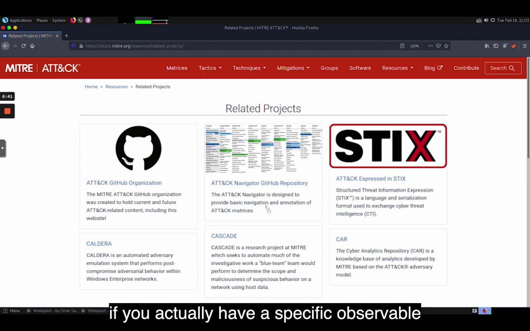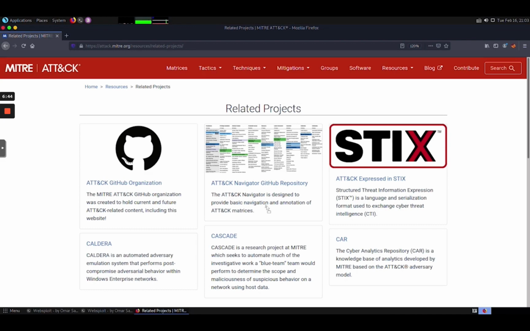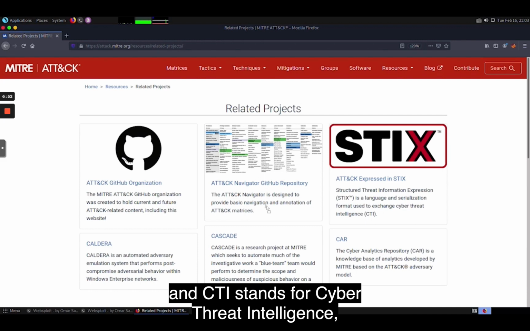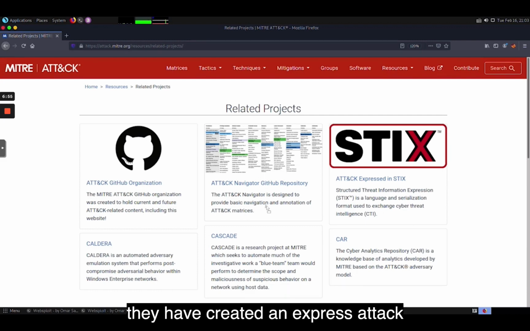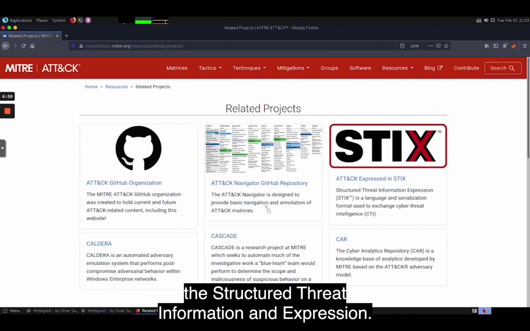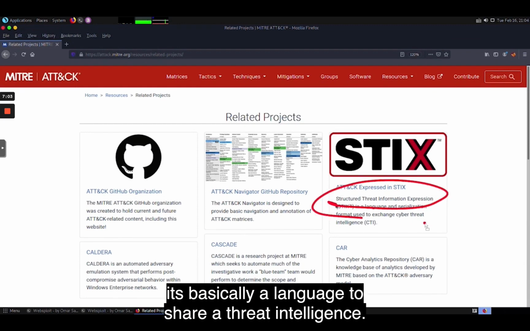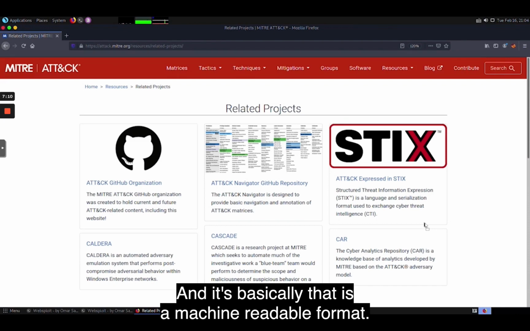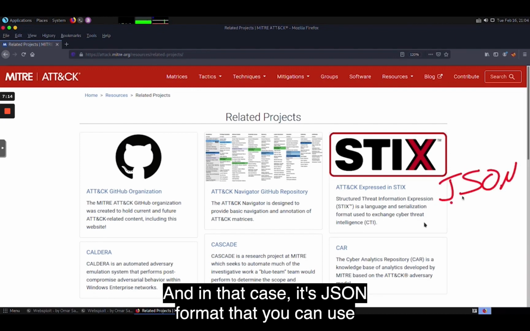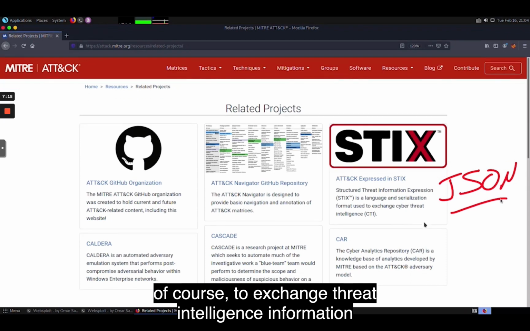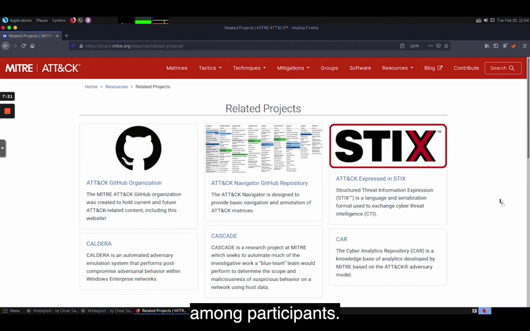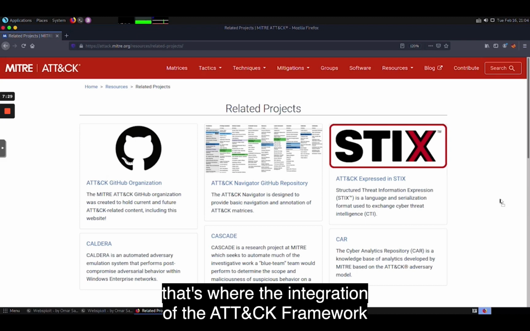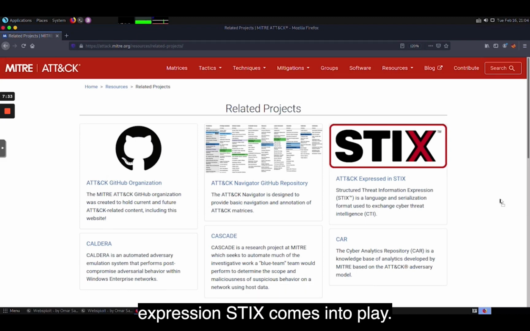In other words, if you have a specific observable or a specific technique, the community, and specifically MITRE, with the CTI community, and CTI stands for Cyber Threat Intelligence, they have created ATT&CK expressed in STIX format. STIX stands for Structured Threat Information Expression. As you see here, it is basically a language to share threat intelligence, and you will learn this throughout the course. It's a machine-readable format, in this case a JSON format, that you can use to exchange threat intelligence information among participants. And specifically, if you want to share things related to the tactics and techniques of an attack, that's where the integration of the ATT&CK framework expressed in STIX comes into play.